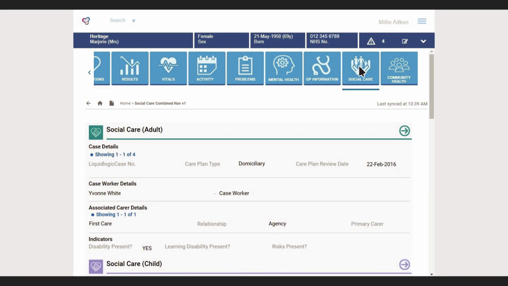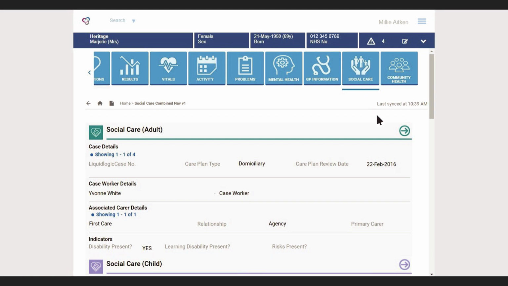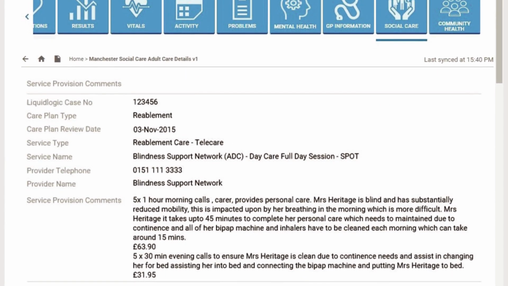The GM Care Record pulls social care information from local authorities, and you can find it under the social care icon. This feed includes social work involvement, carer support, packages of care, and contact information. It can provide you with detailed information about the current support in the home.